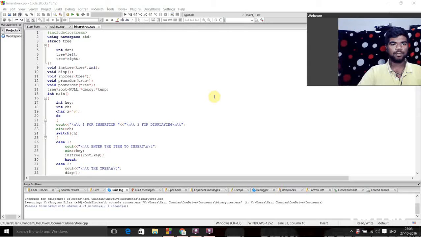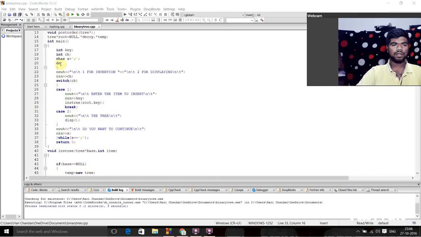Now I'm going to explain the program on binary tree of data structures. The program will be starting like #include <iostream>. It's a header file, as we know, and I use a structure tree, and I've given int data, tree left and tree right, and I use void insertion tree, void displaying in order, pre-order, and post-order of the trees. And in the main function I use int key and int ch.